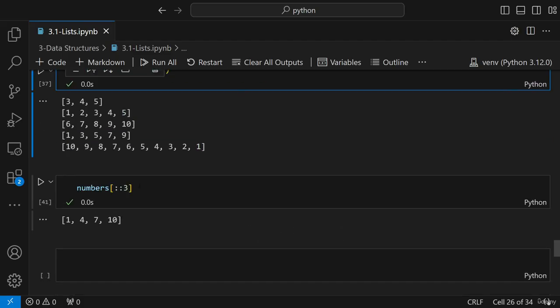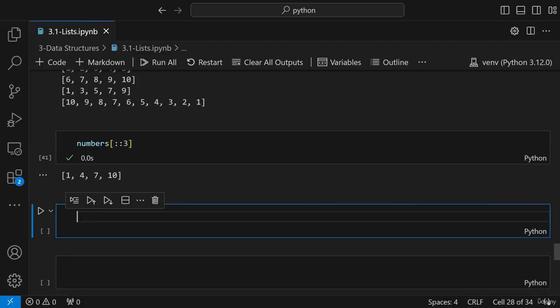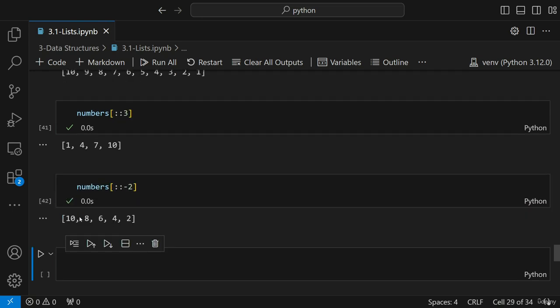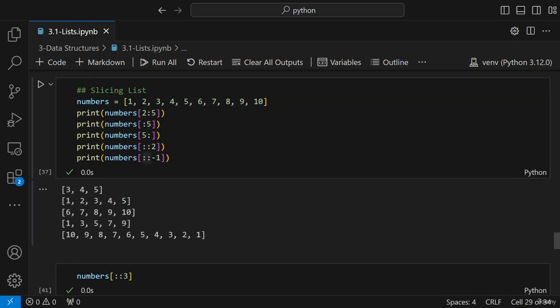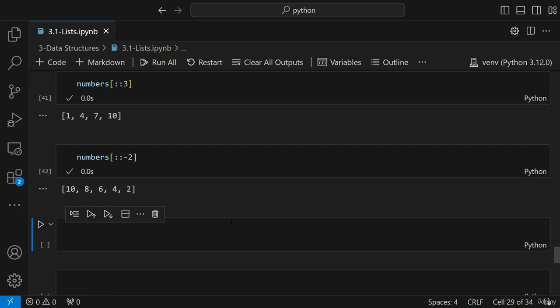If I go ahead and write numbers double colon -2, from the back it will skip every one number and display the other number. So this is basically called slicing, and some operations will involve slicing. Whenever we want to retrieve some results or modify them, we can actually use it.